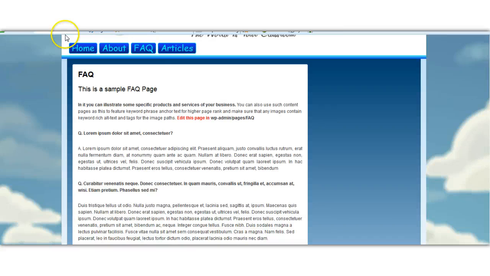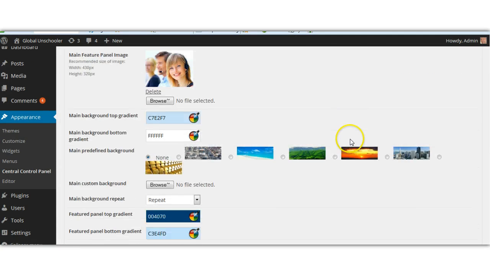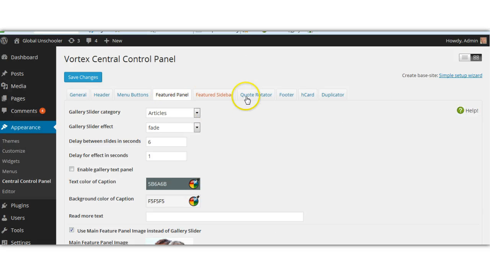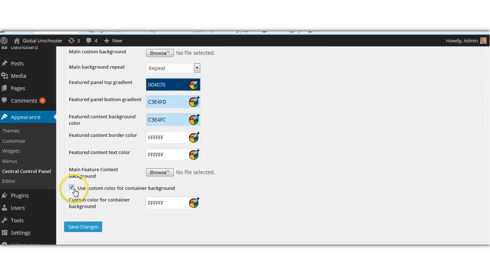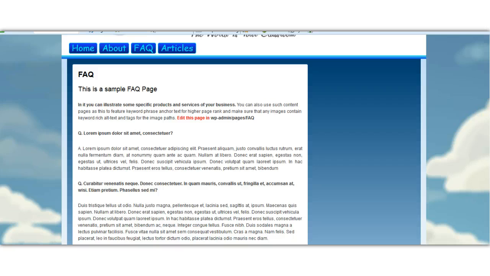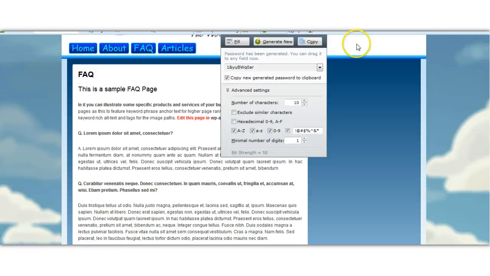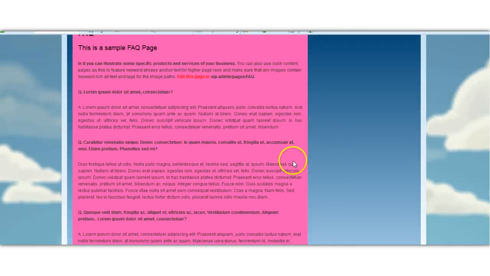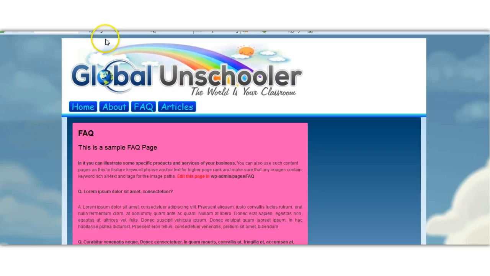If we wanted a different color, we could have a different color, and I'll just show you what I mean. Once again, featured panel is the tab that you want. Use custom color for container background, yes. And if we wanted to go with a pink background, just to show you a stark contrast, not that you'd want to use that color, but you can have any color of the rainbow, and we shall refresh the page and we should see that go that crimson pink color, and there it is. As I say, you can have any color of the rainbow that you want.